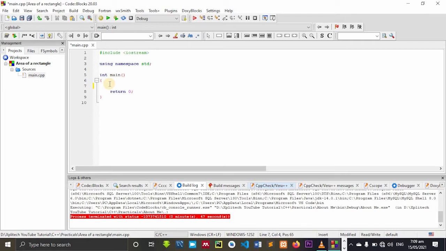Inside this we will declare some variables. So we say int a, b, and c. The a will accept a value, b will accept a value, and c will display the result.